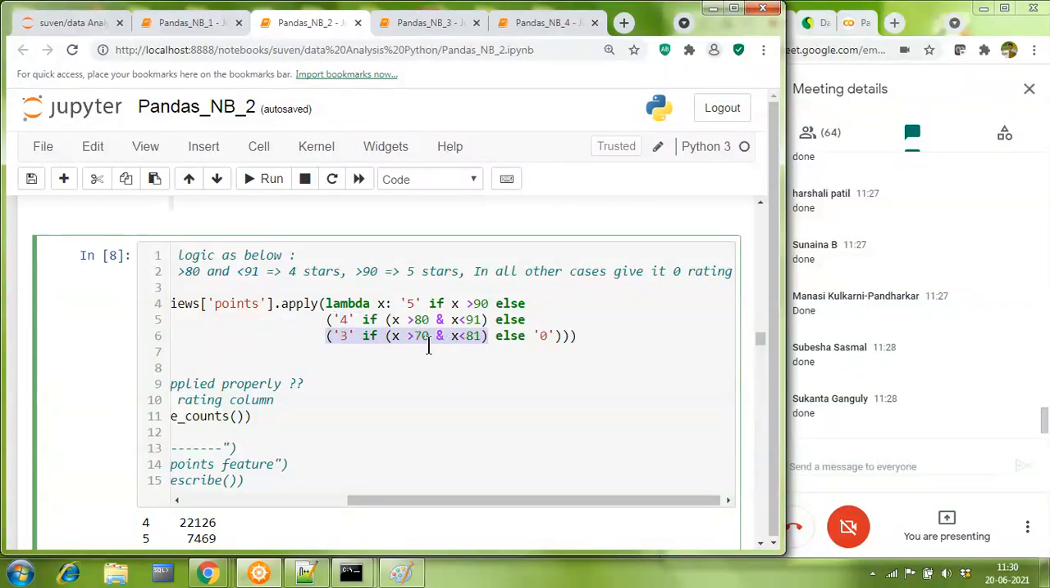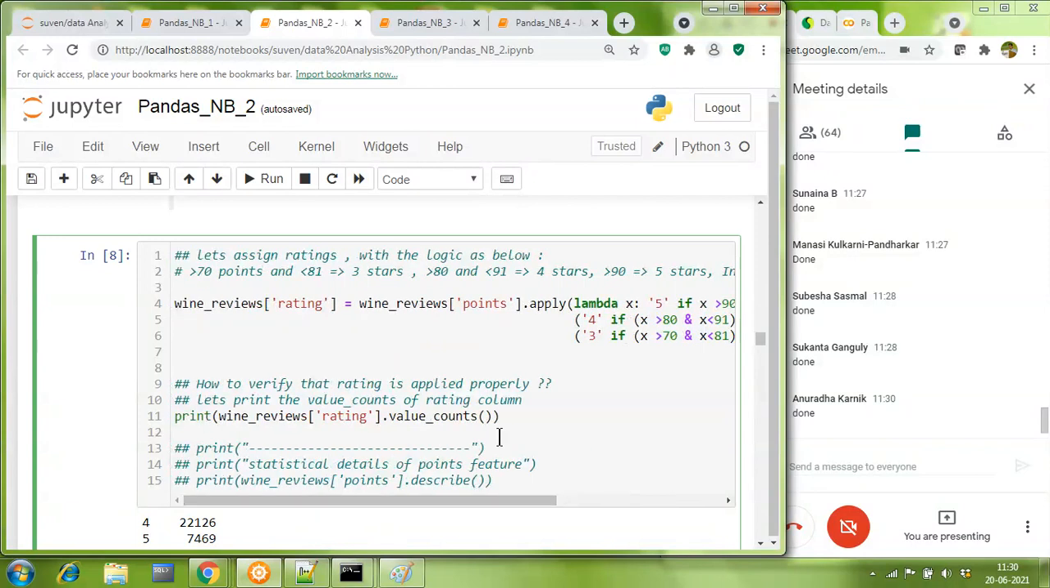But even if your point is below 70, then I'm going to return to you a 0. That means no points for this kind of wine. Simple. No rating for this kind of wine. So a wine getting less than 70 points, no rating for it. Cool. So all this happens and you're storing it back into the rating. Please remember, I repeat, please remember. Wine reviews, rating column in the previous notebook, we gave rating as 4 to every wine, which doesn't make sense. But this makes sense. This shows you that yes, your wines are being given ratings according to the points they have scored.